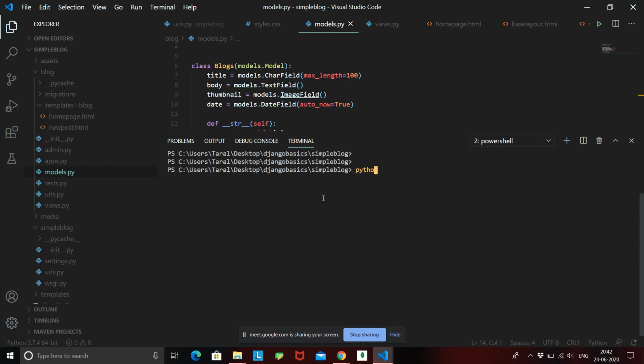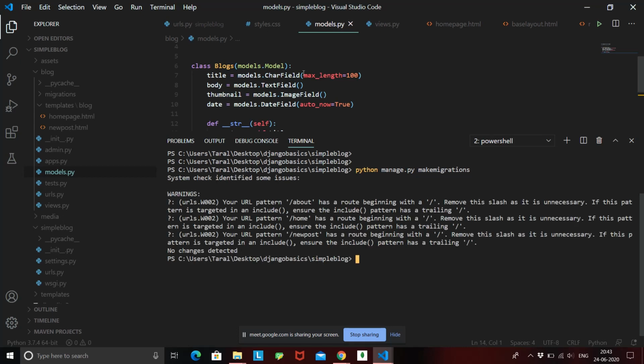is say python manage.py makemigrations. Okay, once you do python manage.py makemigrations, currently I have no changes inside my model, so it is going to tell me no changes detected. But if you change something, it is going to say that yes, this or these changes have been made to your model. Once your changes have been updated, what you need to do is python manage.py migrate.